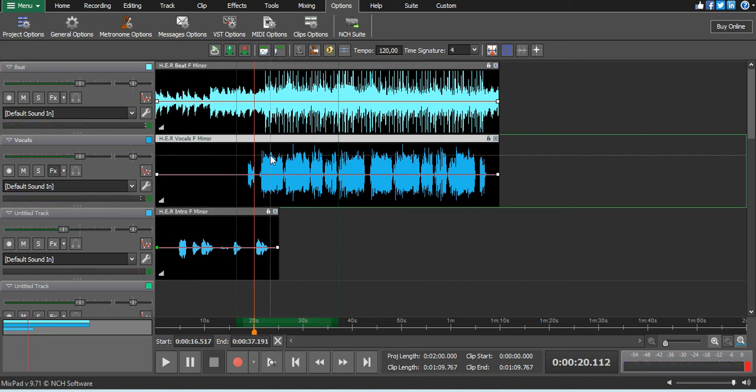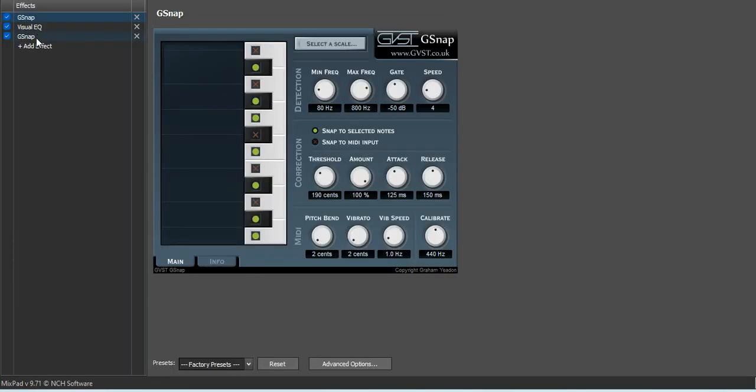Okay, guys, that's how you get that airy vocal effect using your autotune by G-Snap. What is the company of this? It's called GVST G-Snap. So what else can I do?